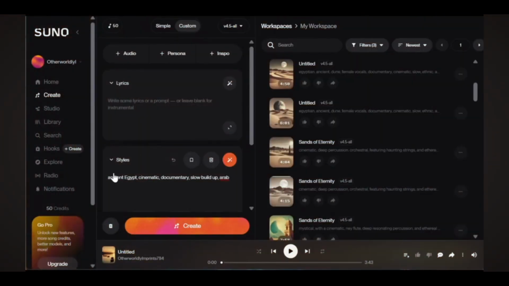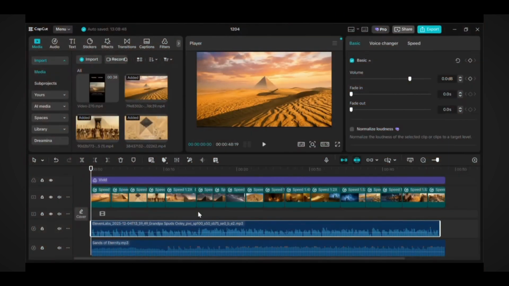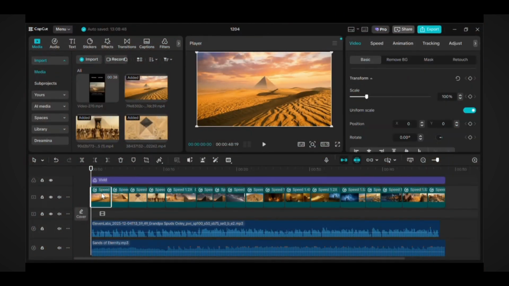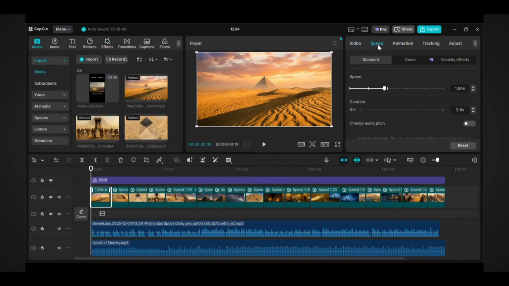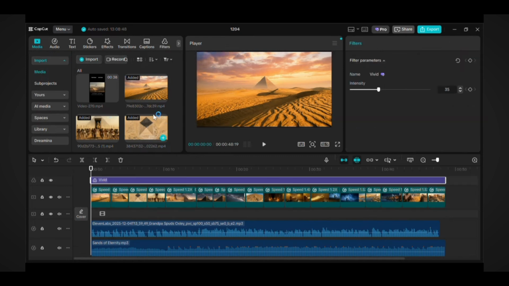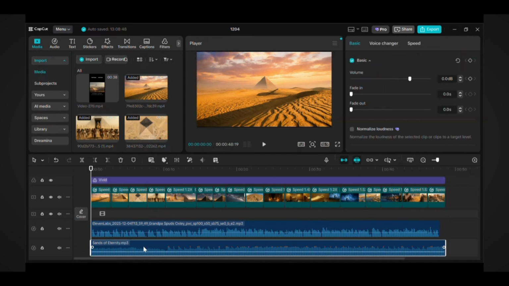For the background music, I went to Suno AI. I selected a few music styles, generated the track, and downloaded it. After that, I opened CapCut, added everything to the timeline, and adjusted the video clip speeds according to the voiceovers. You can do that from the speed section inside CapCut. Then I added this filter from the filter section, added the background music that I generated using Suno AI, and finally exported the video. And that's it.